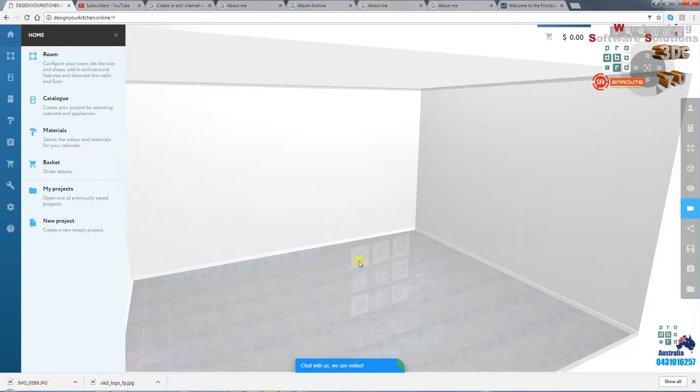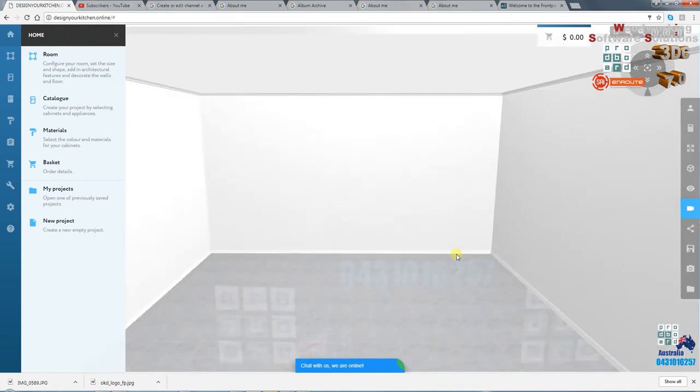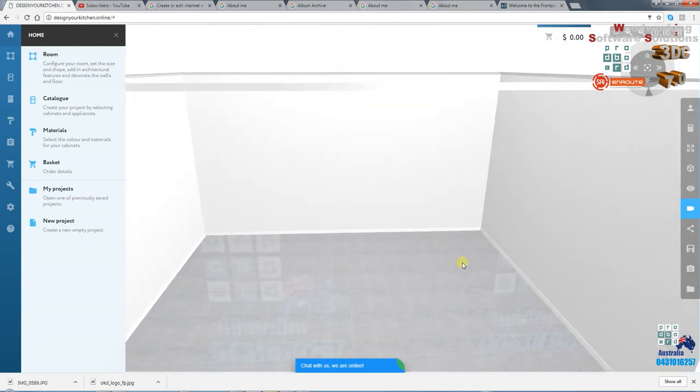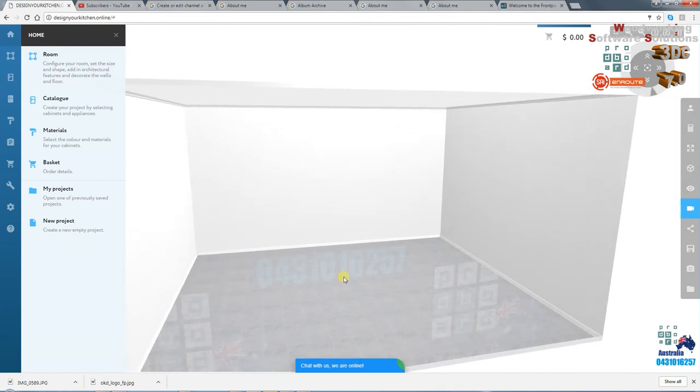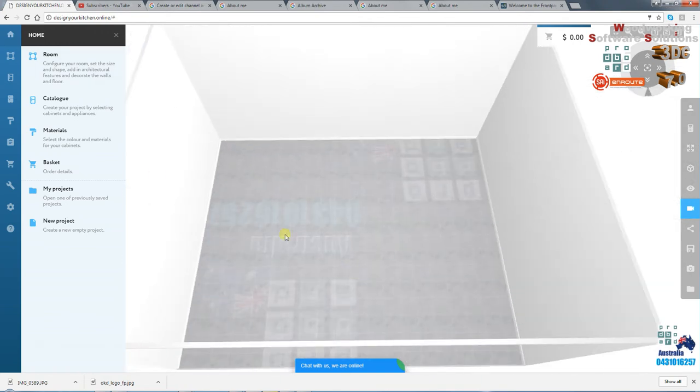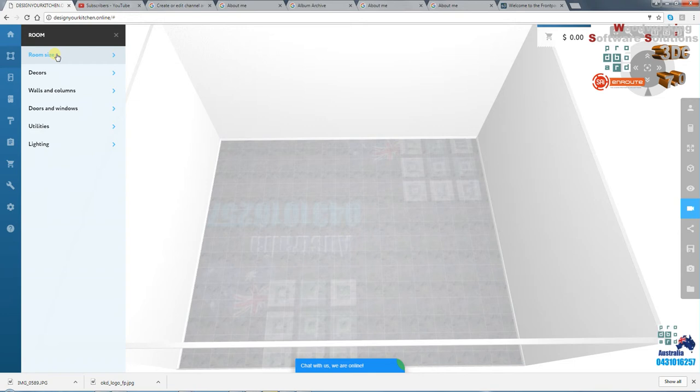Hello ladies and gentlemen. In this video I want to show you how to design a room itself using tools in Online Kitchen Designer. So if you have a look on the menu on the left hand side and you click on the top icon, home, so you can go and basically see this menu. So if you click on the room, you can see some sub-menus here. So can be room size, decors, walls and columns, doors and windows, utilities and lightings.